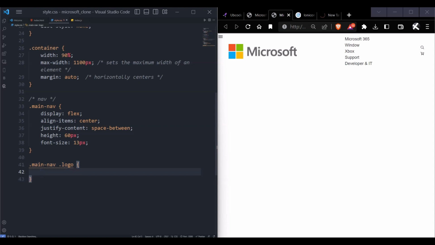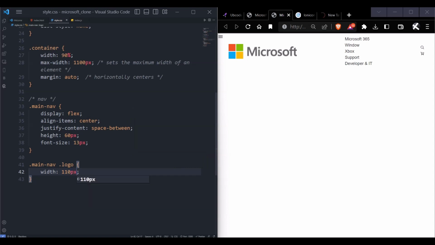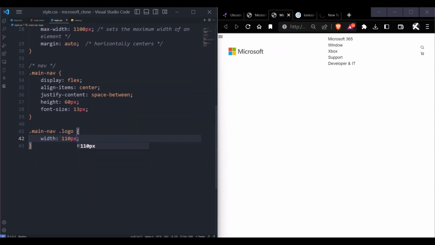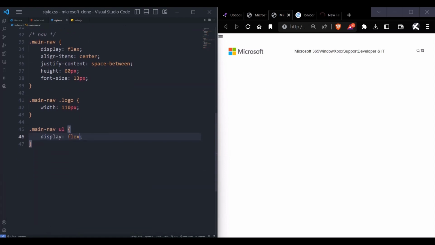So we start our main nav and our logo. We'll give it a width of 110 pixels. Then we want to start the lists, the other list that we have here, the UL, and we give it a display flex. So we have that set.